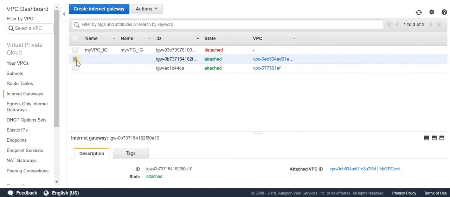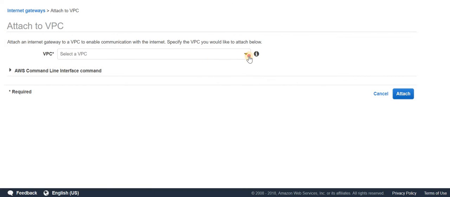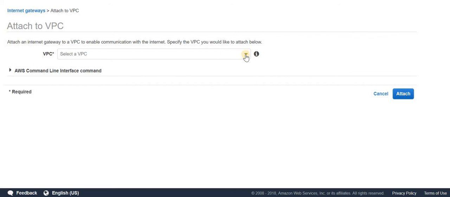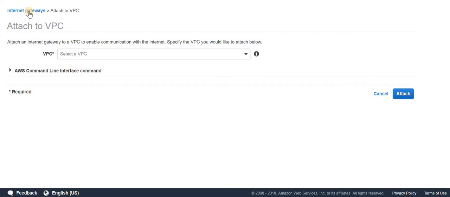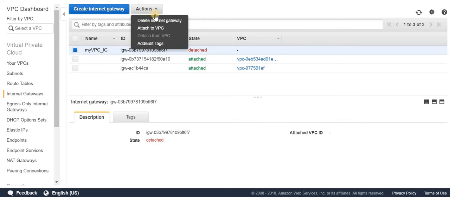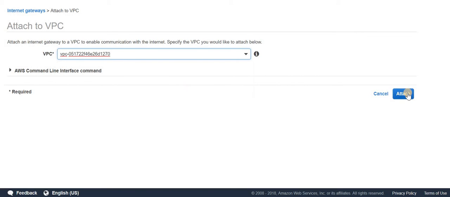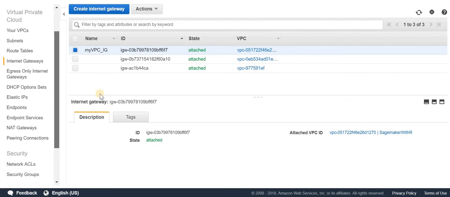And you need to attach it to your VPC. So I've attached this to the VPC. Let me just detach and reattach it to make it clear. How did I do it? Attach to VPC, the available VPC, which is SageMaker, attach.